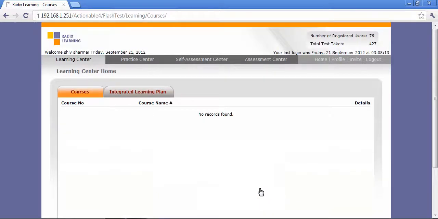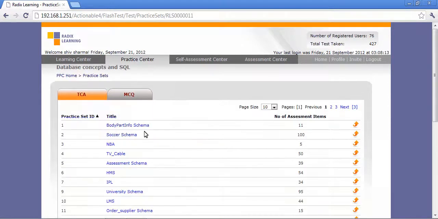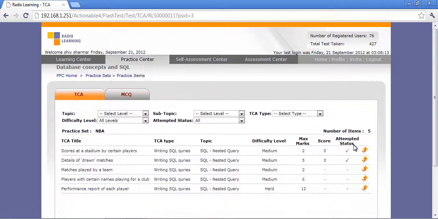After having logged in, you need to click on the Practice Center and select an appropriate course. We'll select Database Concepts in SQL. What you see are several practice sets that can be used. We will click on the one that is titled NBA.